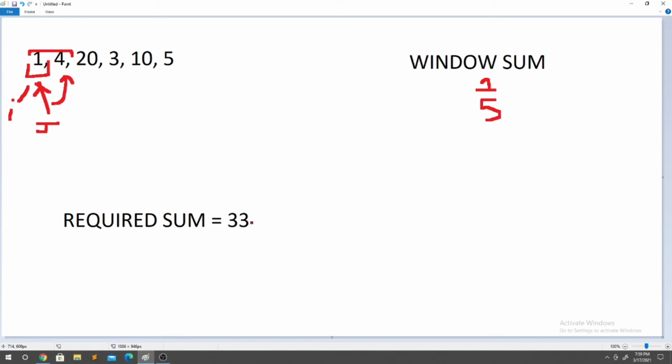5 is not equal to 33 and 5 is less than 33. So we need to add another element inside our window. We move our j one step towards the right and add 20 to it. So this becomes our new subarray, and our sum becomes 25, that is 20 plus 4 plus 1. Now 25 is also not equal to 33 and is less than 33, so we need to move j one step right, that is, increase our window size. So j comes here and our sum becomes 28, adding 3 to our previous sum.